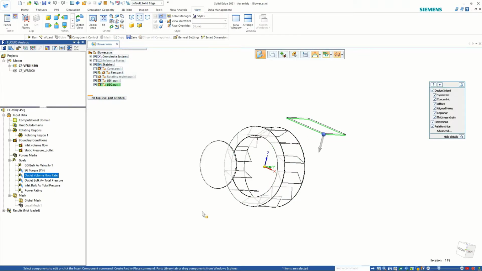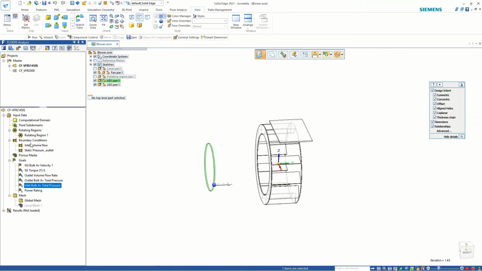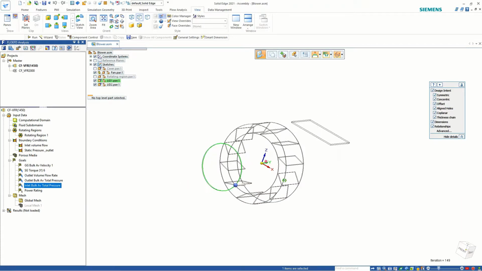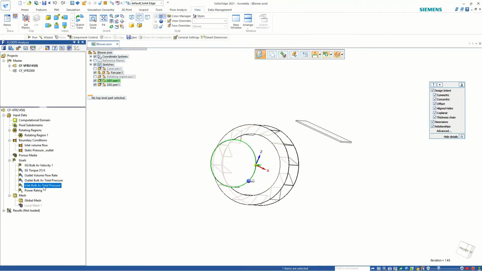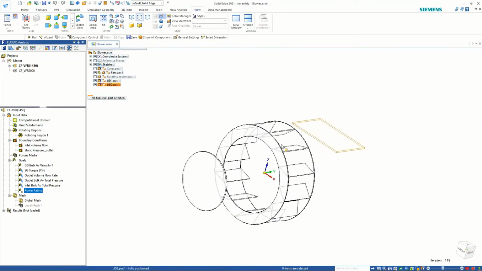Then the outlet volume flow rate, that means if it is open to atmosphere, how much is the volume flow rate at the outlet side. Then similarly the outlet bulk total pressure and inlet total pressure. So we know about the inlet volume flow rate, but because of this inlet volume flow rate and the turbulence and all the resistance, what is the inlet pressure which we have to provide. And at the end, power rating, that is how much power it will consume during the whole process.